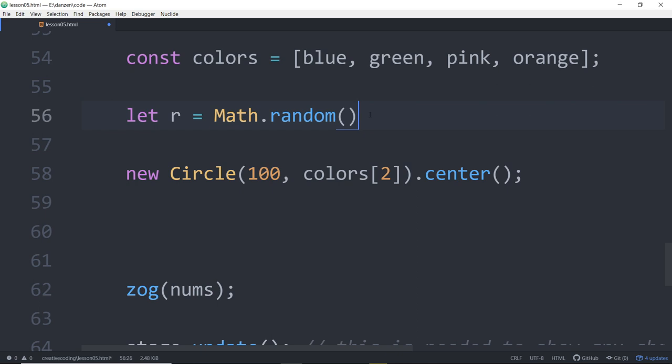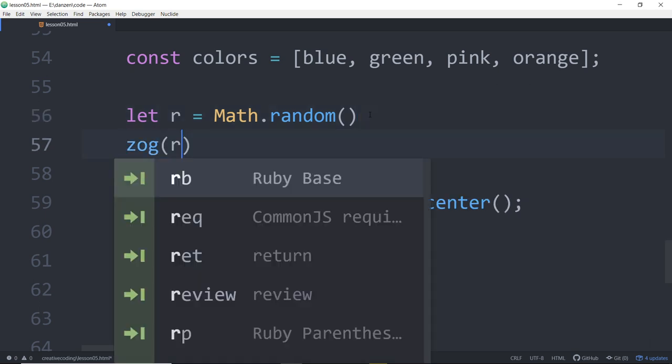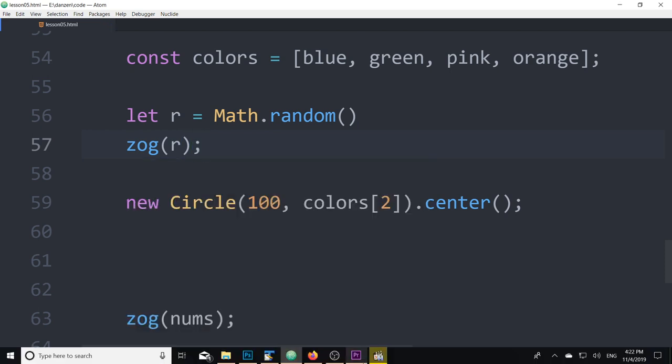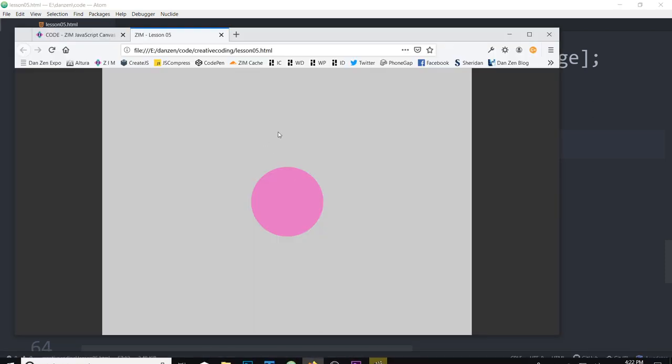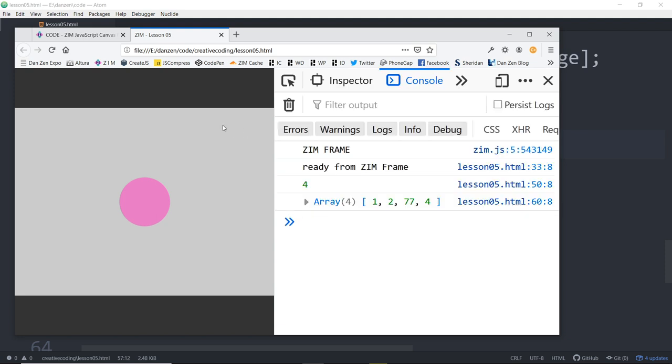All right, so let's see what that is. Zog r. So we'll figure out what this random number is that we're getting. Bring back the console. We refresh. There it is, 0.81. That bit bigger for you? Oh, that's as big as the console goes. Okay, so we refresh again.